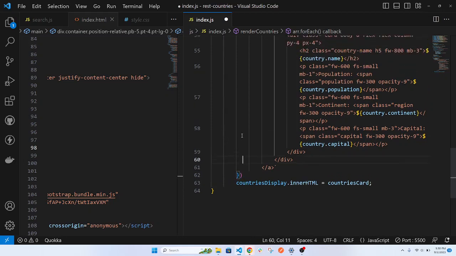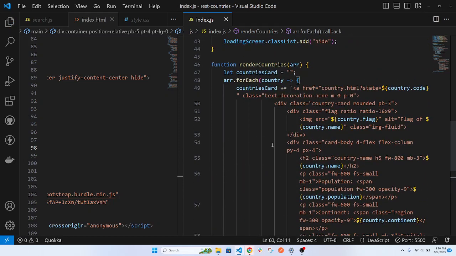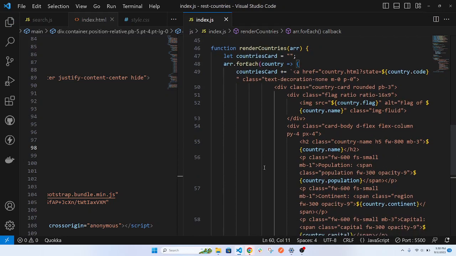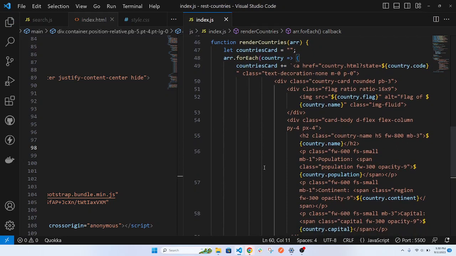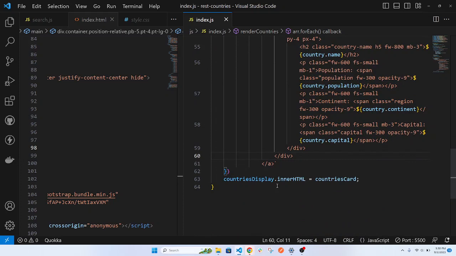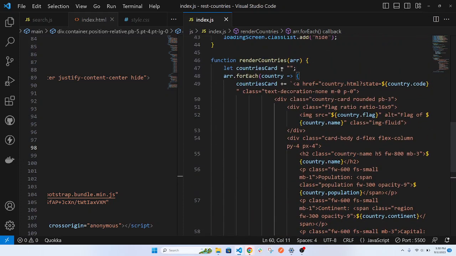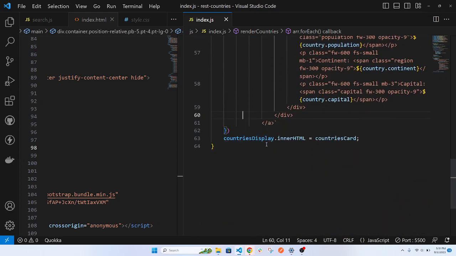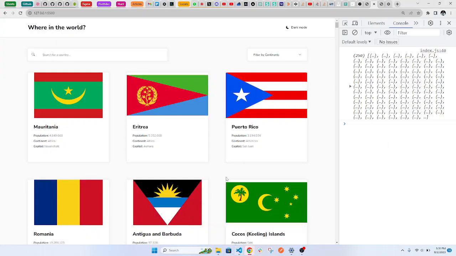Let's see if we see that problem now. No, I don't think we'll see it. The thing is crazy. The first country will come, it will add to countries card and then set countries display. Then the next country will come, it will add to countries card. Countries card will now have two countries. It will set countries display again. So it just keeps updating.